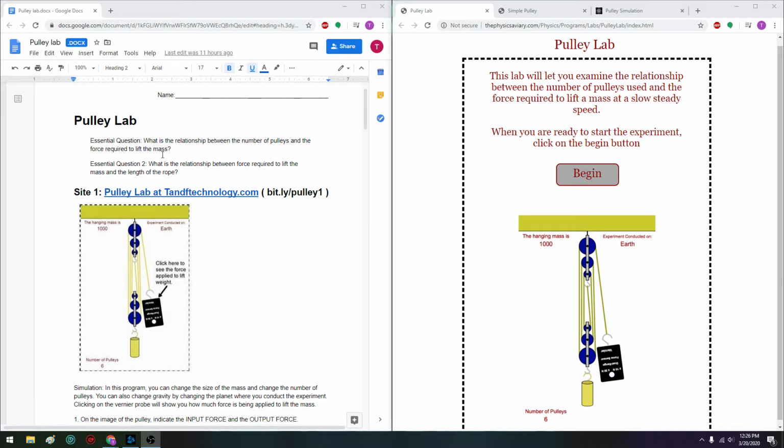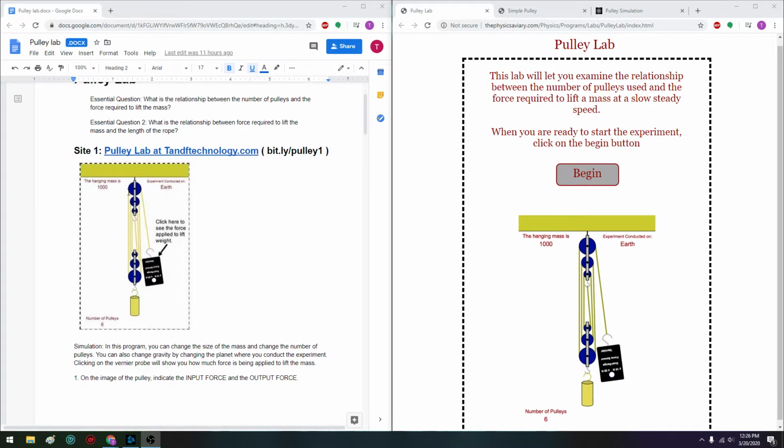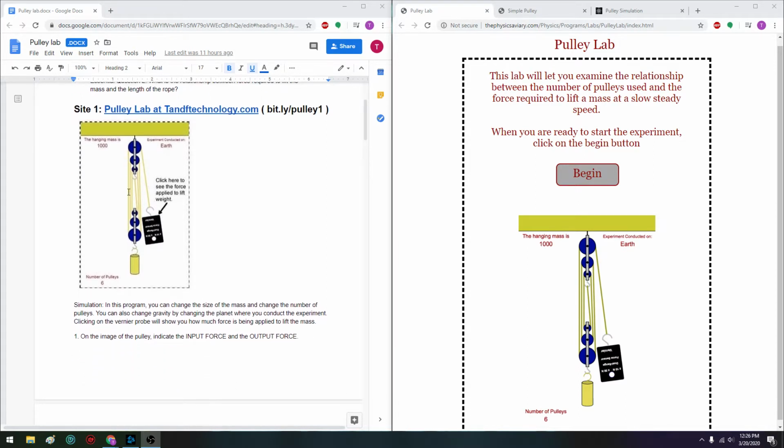What's the ratio between the number of pulleys and the force required to lift the mass? And also, second question is, what is the relationship between the force required to lift the mass and the length of the rope? Now, if you guys remember, those two concepts are going to deal with the ideal mechanical advantage and actual mechanical advantage that we talked about with our last section of pulleys.